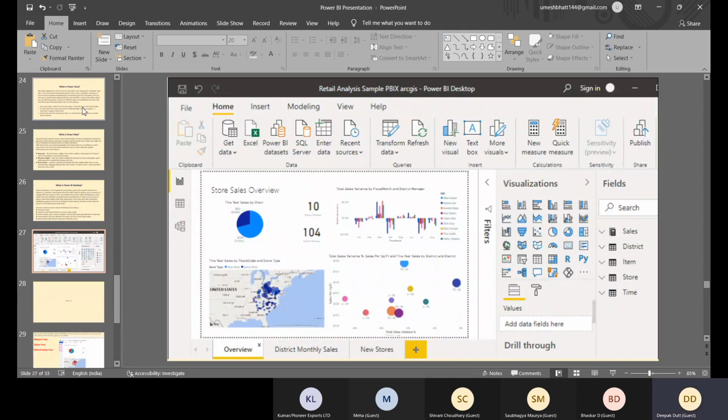That's all. Anything else you want to ask? You want to clear anything in your mind regarding any concept we have covered today? Hi, Deepak. Can you please explain data catalog in Power BI components?